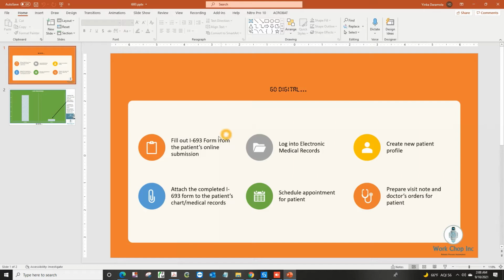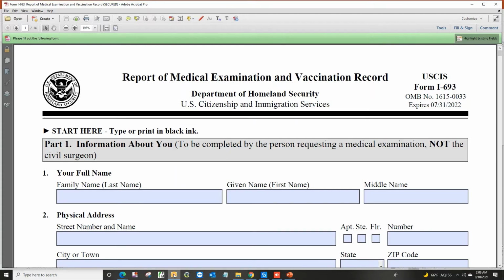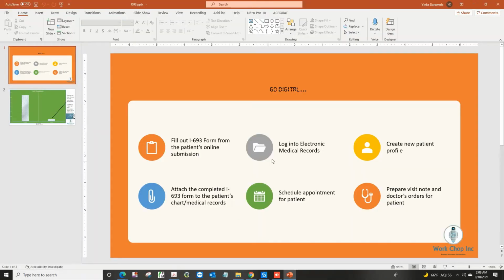If you look at this PDF, it's just going to briefly tell you what the robot does before it starts. The robot will take the information it gets and fill out this form. Then it will log into the electronic medical records that we use to manage all our patients and create a profile for the patient. Then it will attach the form that it just filled out to the new patient's medical records, schedule an appointment for the patient, and prepare the visit note with all the orders that the patient will need.